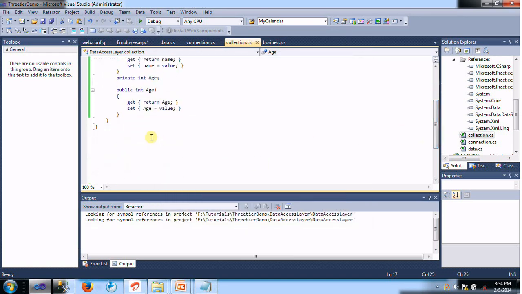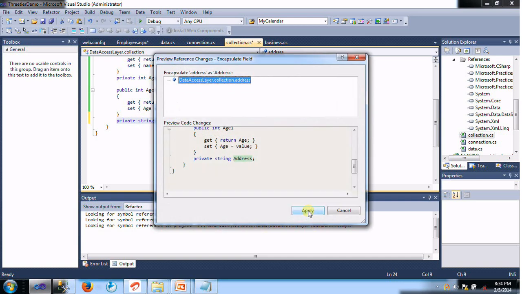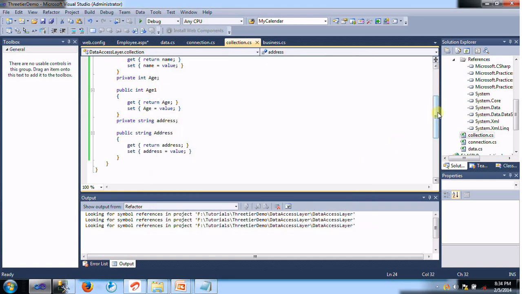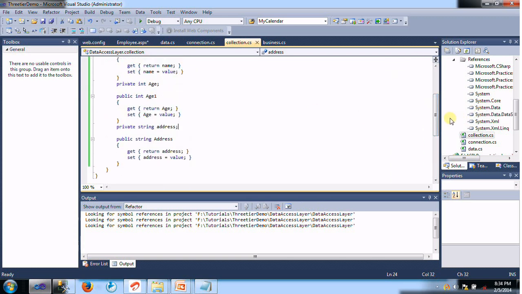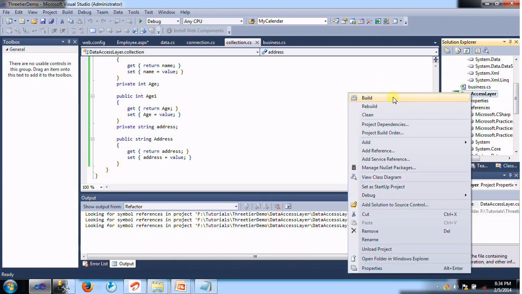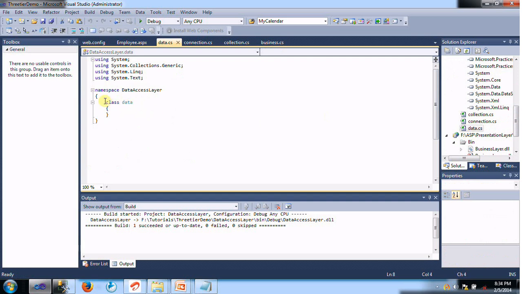And we also have another field, private string address. Select, right click, refactor, encapsulate field, and click OK. We will be talking about properties in our C# tutorials. And build your data access layer. Just build it.